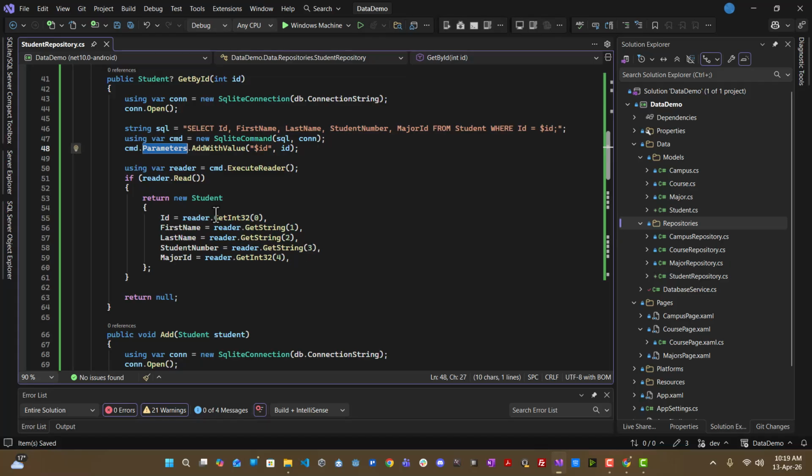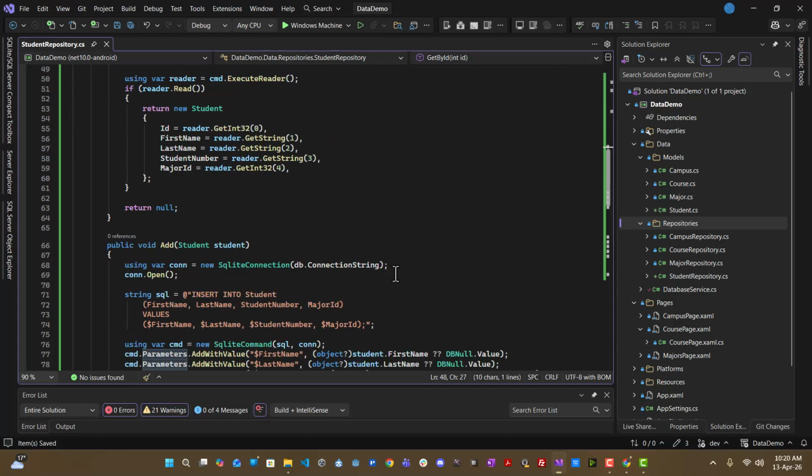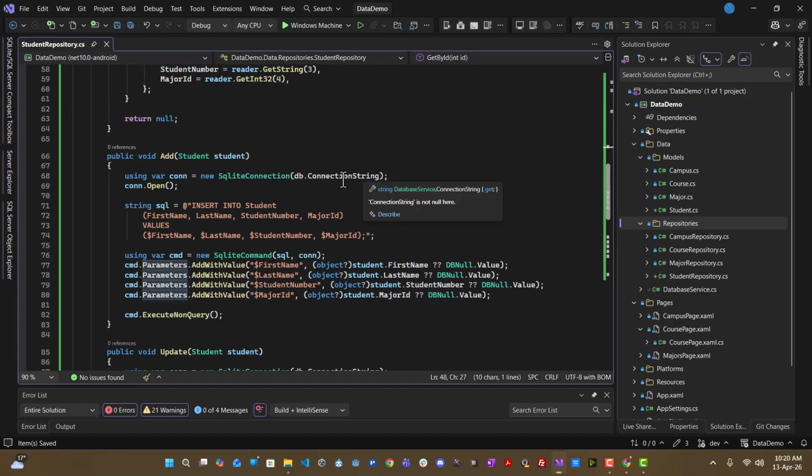And then in here we're grabbing all those pieces and making a student class object, and that's what actually gets returned. If the reader doesn't have anything, if it's empty, it'll return a null. And then the add student, same thing. We're going to insert into student: first name, last name, student number, major ID, and again we're using parameterized queries, and we're taking the values from the student and putting them in here.